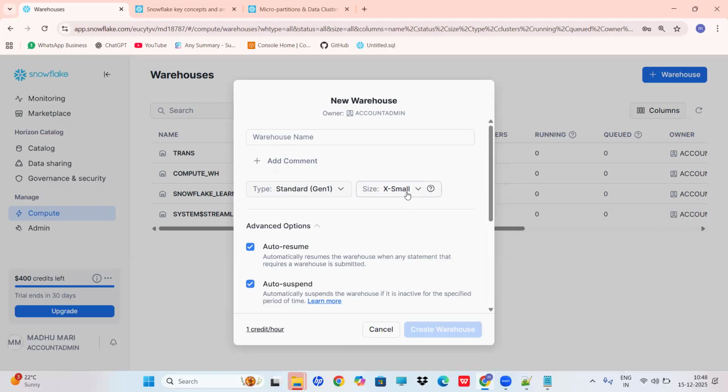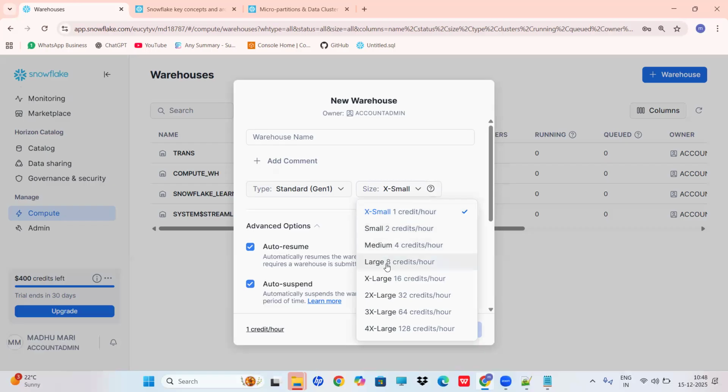And one more thing, here we have small, medium, large. When do we use small, medium, large? Suppose we are loading data from S3 to Snowflake, large files we are loading, and it is taking a long time. In that scenario we're going to increase the warehouse size, small to medium or medium to large.